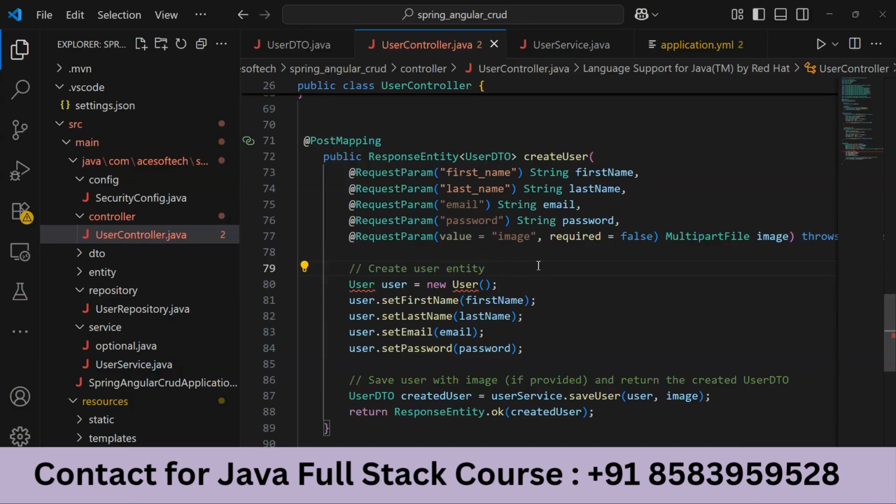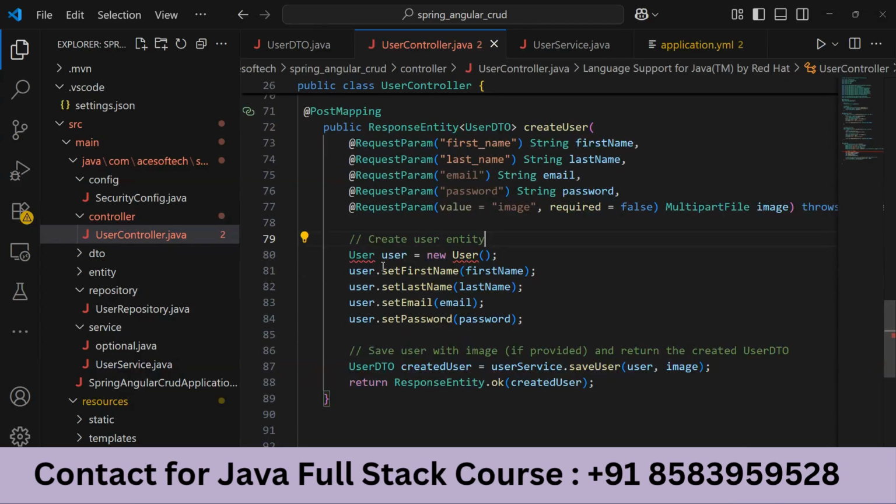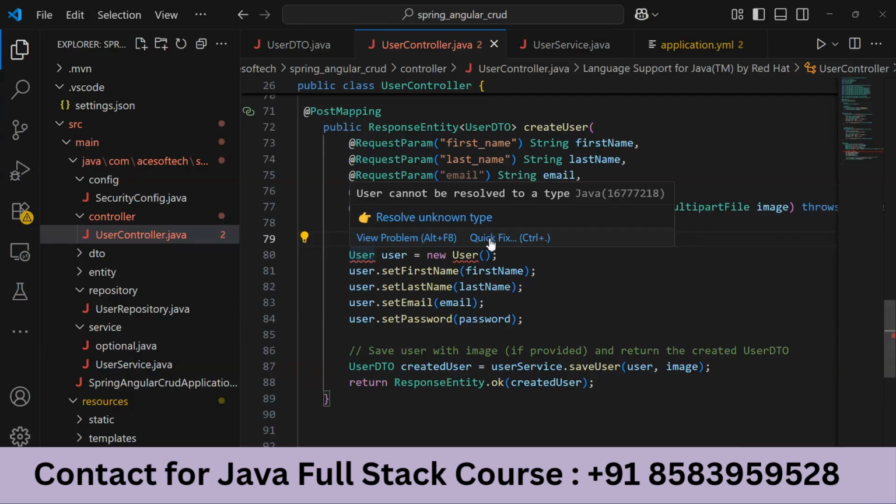But in all my tutorials you will see that I always use image. Why? Because this is used in the practical world. That's why, because without image uploading it's just plain.